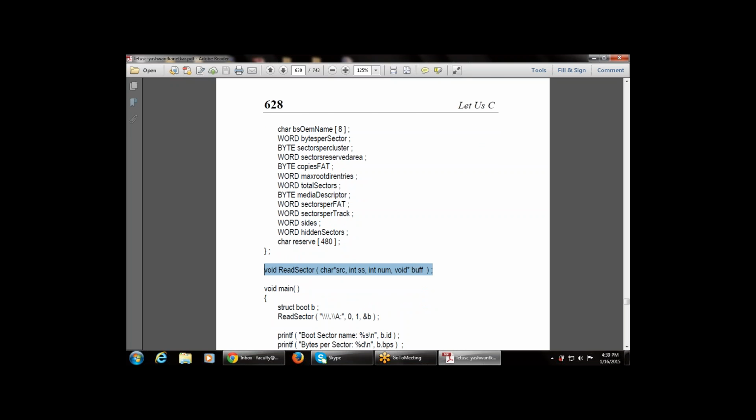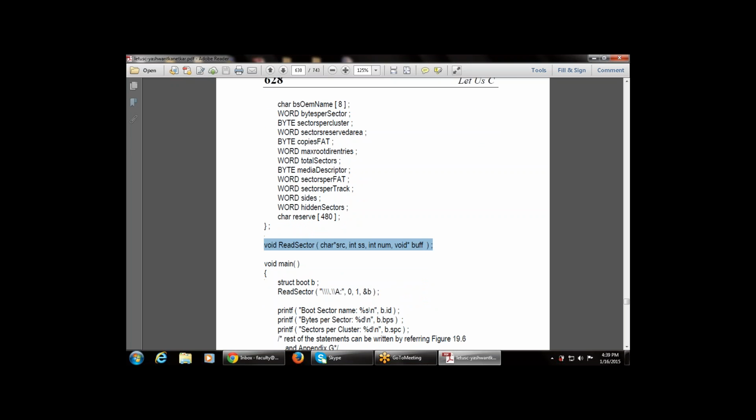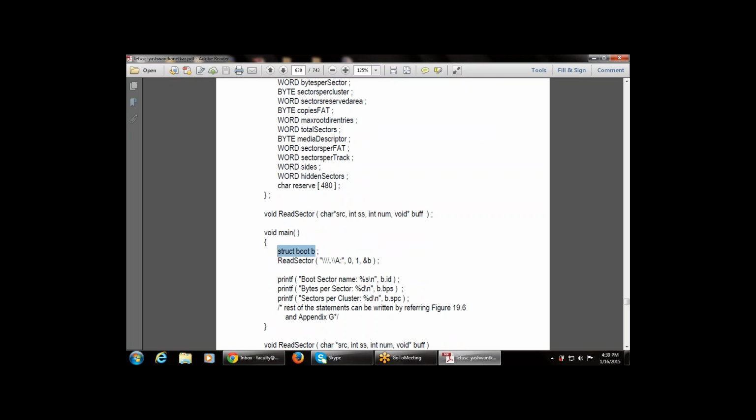This is a function call, showing how to use the function read sector. This is void main, the main function. This is the variable of the structure that we have declared, that is b. Then this is the important part, how to read the sector, the read sector function.